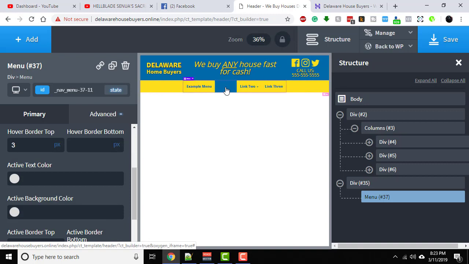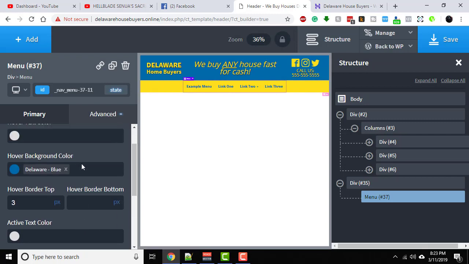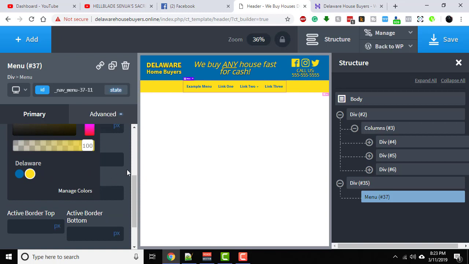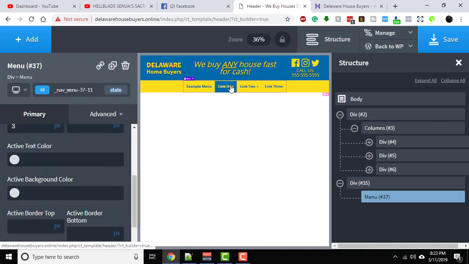But you can see that the text vanishes. So we also want to change the hover text color, and that's going to be yellow. So when you hover over it now, bam, it sticks out.